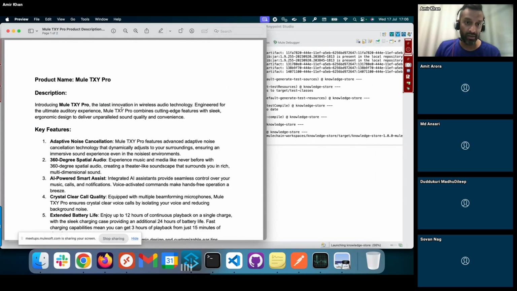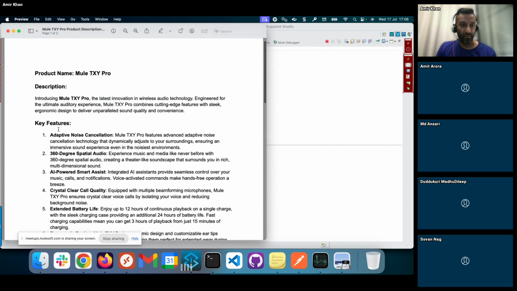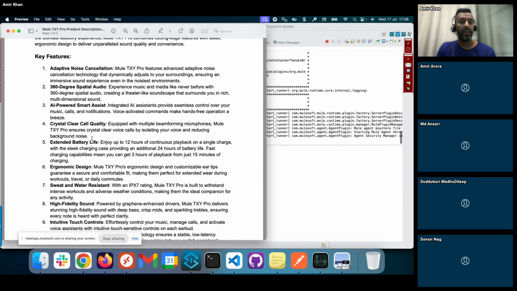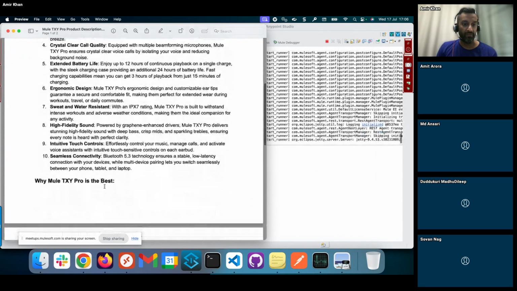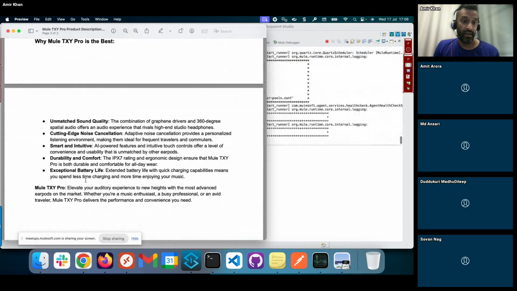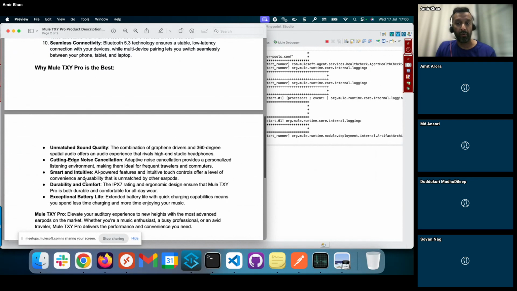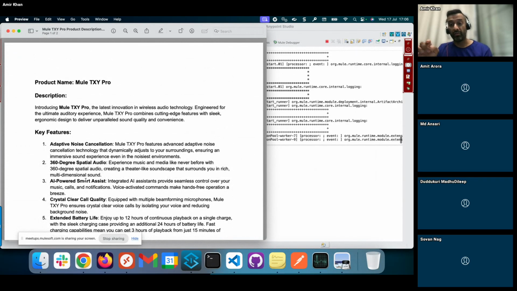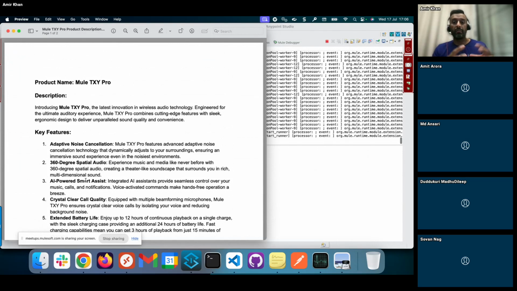It's an earpod product which has different features and capabilities. It has noise cancellation, it has an AI powered smart assistant, it has different other capabilities which are provided, and it summarizes why this product is best for the user. Some categories and some characteristics are provided, and I will be ingesting this document into the knowledge store and see how the knowledge store is built by referring to this document and allowing me to chat with the knowledge from this document using the knowledge store.